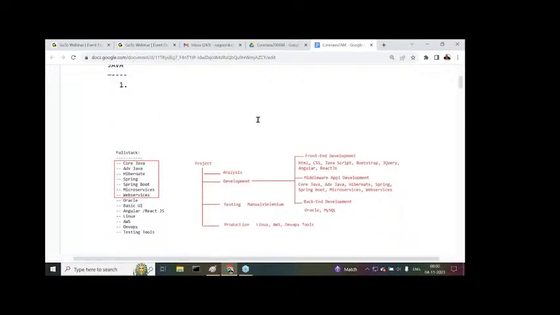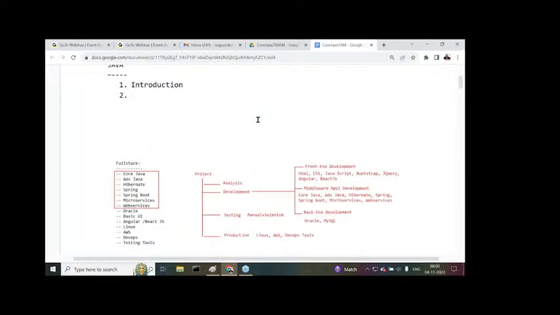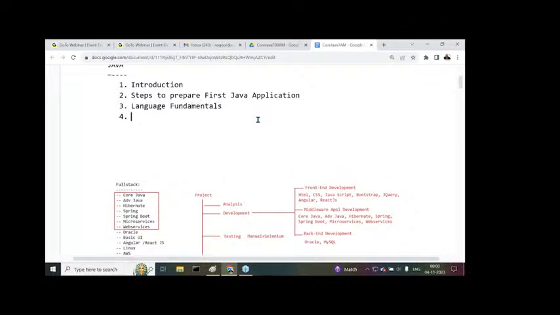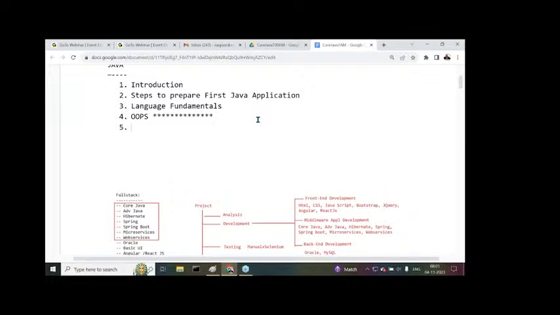Right, sir. Very first one, understand it clearly, the introduction part. Later on, I'll give the description of each and every title, but first of all, let me list out all the concepts now. Introduction part. Next, the steps to prepare the first Java application. After completion of this, language fundamentals. After language fundamentals, the next topic is object orientation, OOPs. Very, very important. If you want to give stars, we can give 100 stars here. The main concept inside core Java is object orientation, OOPs concepts.